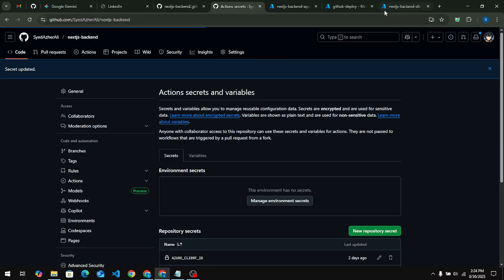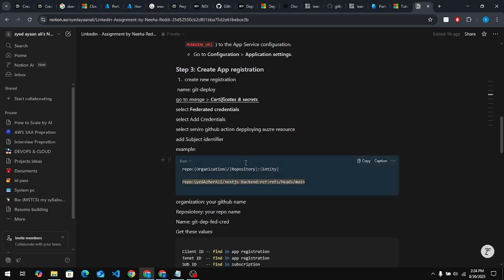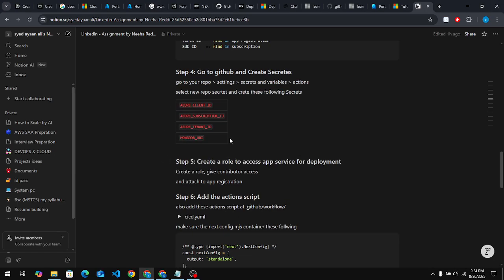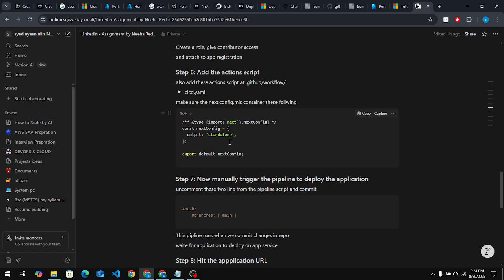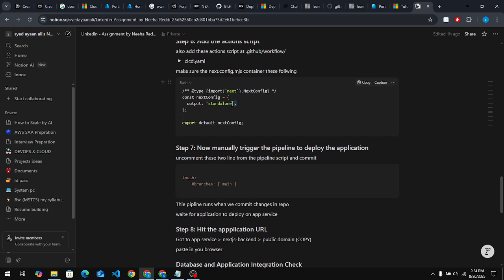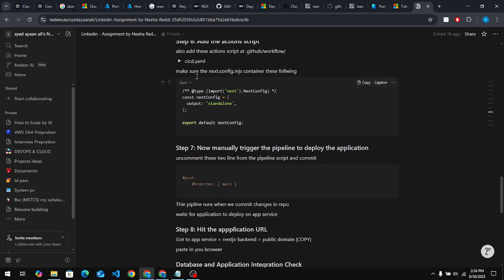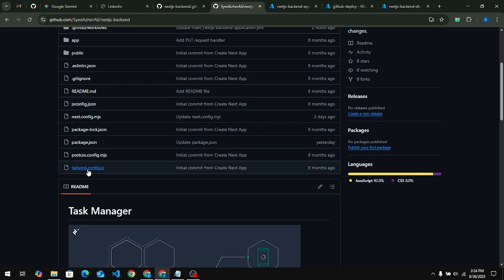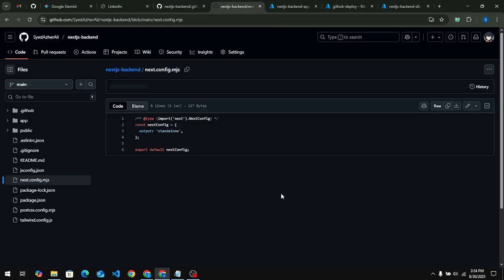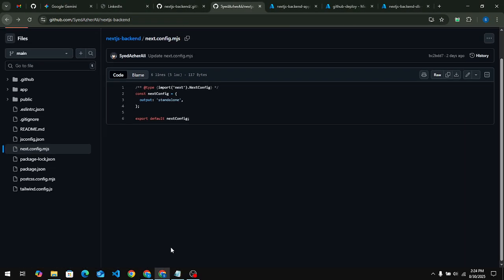Okay, just go to here. Yeah, everything is checked, right? We have done this: get app registration, set the environment variables. In the application we have to configure this next.config.js output as standalone. So the build creates a standalone folder, and it includes everything to run in a production environment. We have already configured it in our Git repo. You can see here, yeah, it's standalone.